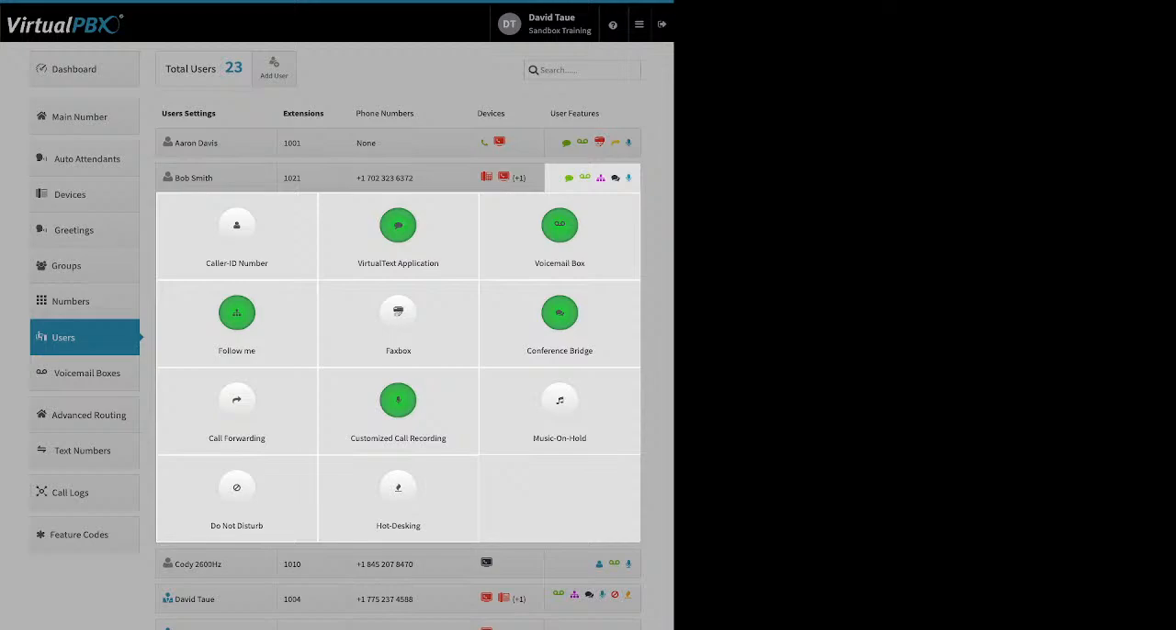The main feature about virtual text is you can share a number among multiple staff members, right? So let's say your main number, for example, can be shared among your entire staff, so that there's always someone available to respond to texts from your customers.